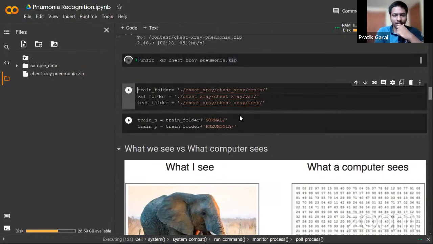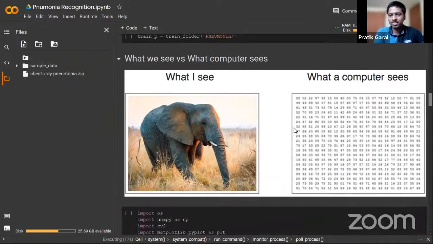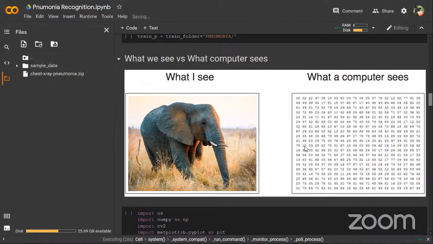Once that unzipping happens. So till that time, do you guys have any doubts regarding this part, like representation of an image inside memory? Do you guys have any queries regarding that? Pratik, we have a doubt from the previous theoretical session.